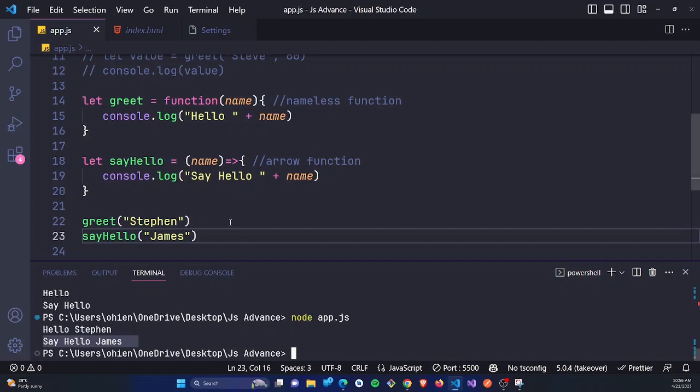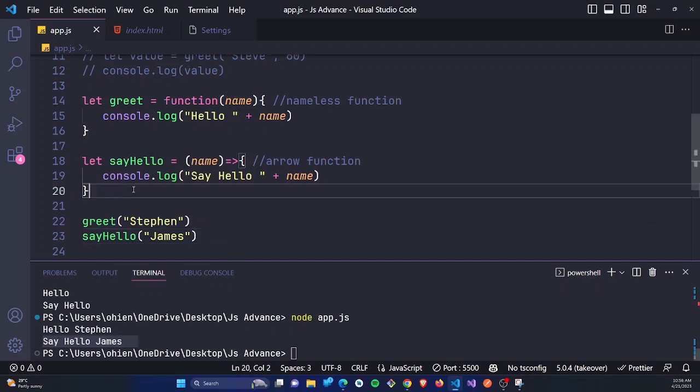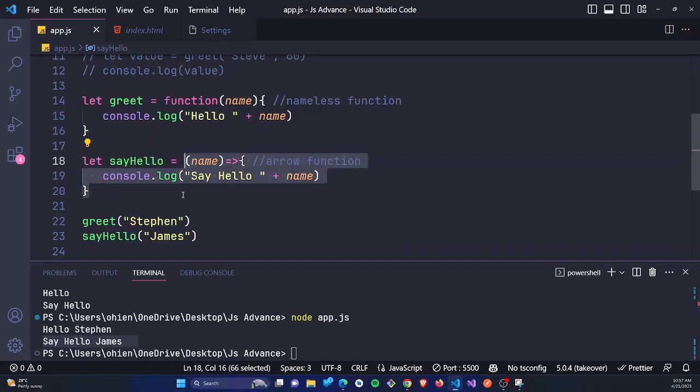So what to keep in mind here is that arrow functions are nameless functions too, which means they don't have a name. Okay, they don't have a name. The name that is used for them is the name of the variable that is storing them. So in this case, say hello is the name of the variable that is holding the arrow function. So when you need to invoke it, you use the name of that variable. The same thing with a nameless function. A nameless function does not have a name. So the name of the variable holding it is what you pass in as the name of that function. All right, so that is that.